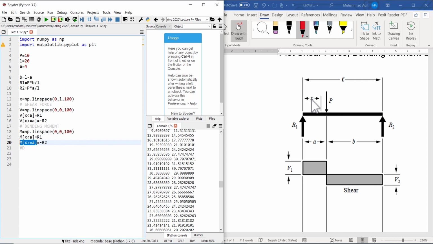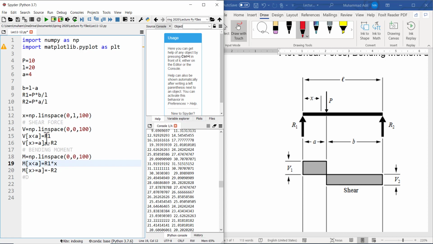First equation, at any distance x behind the load p, that will be r1 multiplied by x only. So let's write that here. So r1 multiplied by x, but then what x? Here this moment has been stored only for x values less than a. So here we should also multiply with the x values where x is less than a. So this is the first part of the equation.